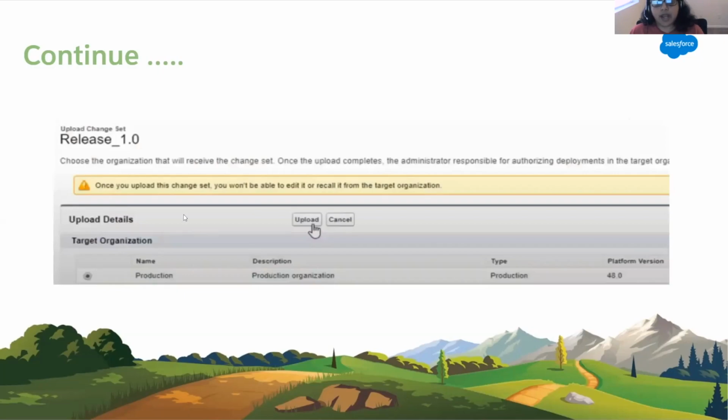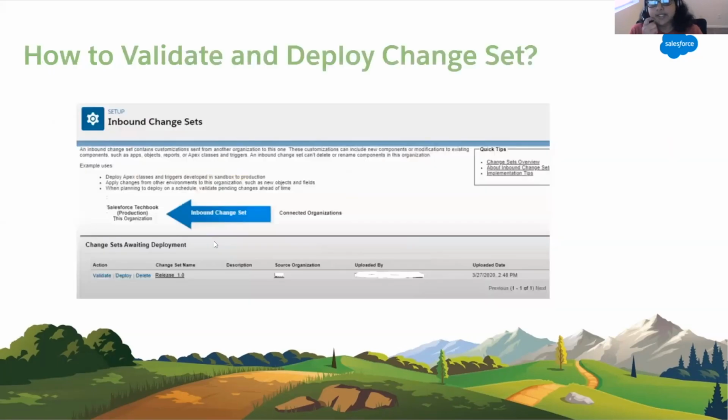Now, after adding all these components, you can upload the change set to the target organization. Once your change set is uploaded successfully, you will get an email referencing the source and destination org. And once uploaded, you cannot recall the change set from the destination org. Also at the same time, you can clone the change set and reuse it for more updates, and you can upload it again.